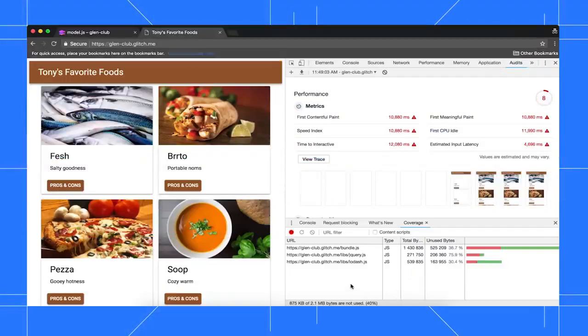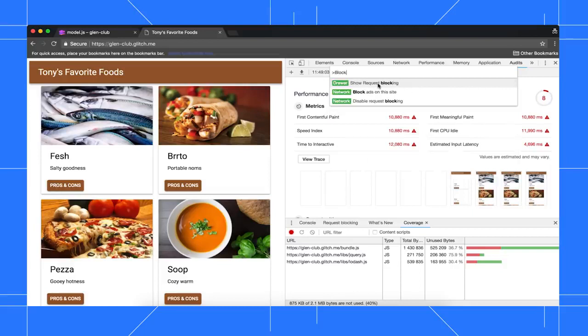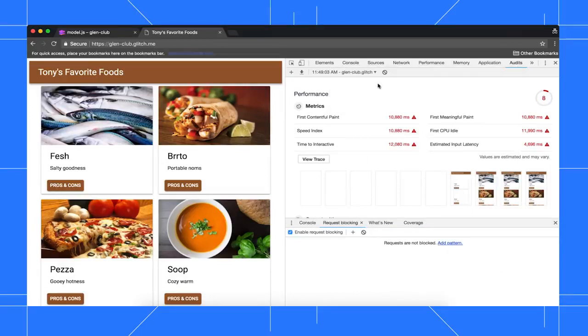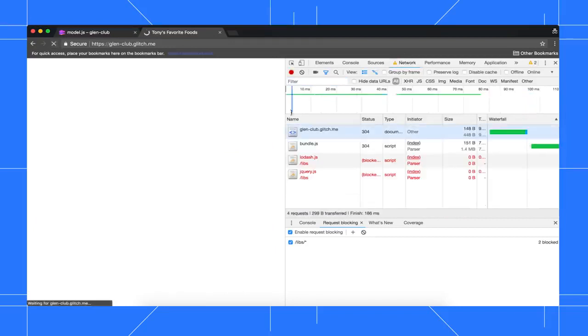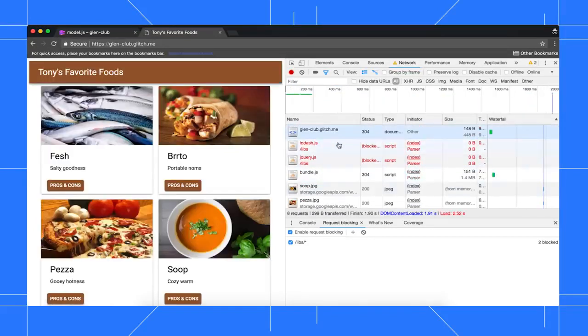Press Command-Shift-P or Control-Shift-P to open the command menu again. Type block, then select Show Request Blocking. Click Add Pattern, then type /libs/*, then click Add. Go back to the network panel and reload the page. The Lodash and jQuery requests are red now, which confirms that they were blocked.